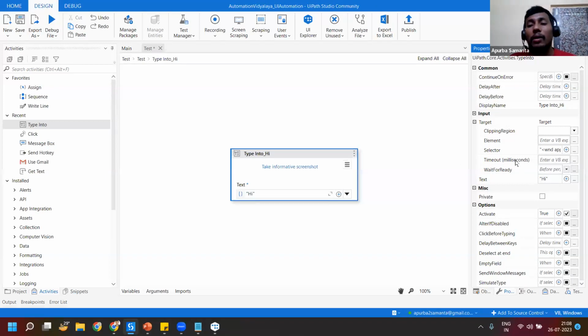Okay, but why I am taking it as an argument: because it will be taking the data from you. That's why it's an input argument for this activity, but you can just place a variable or an argument, anything, over here. Okay, timeout means till that particular time this activity will be working.